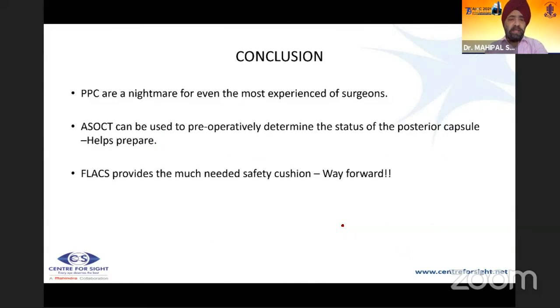So posterior polar cataracts are a nightmare even for the most experienced surgeons, and ASOCT and the other parts of the femtolaser, determining the posterior capsule and planning it accordingly, make the surgery much more predictable and safer. And FLACS, according to me, provides the safety cushion and is the way forward.